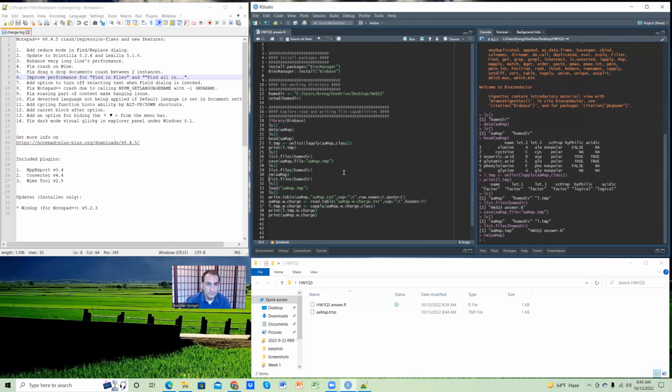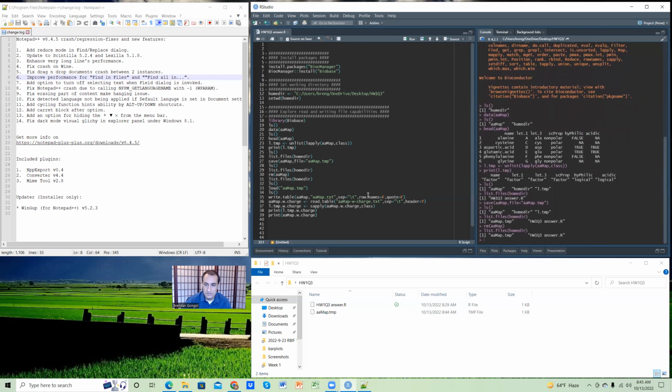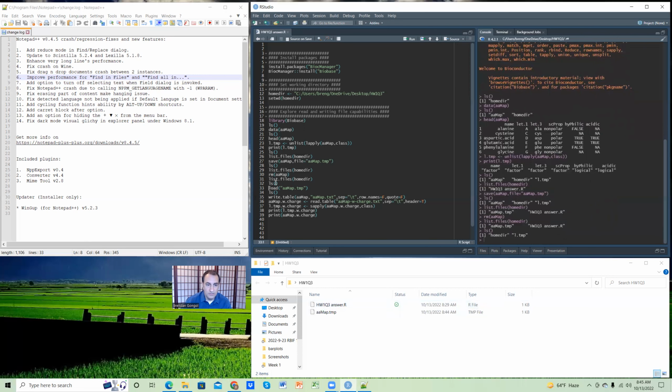If I remove the aa.map data set from my active environment using this rm function, I get the same two files returned that are in this working directory. But now if I run ls, which shows the objects in my active environment, I no longer see that aa.map object loaded into my environment, as you would see here in this line of code.